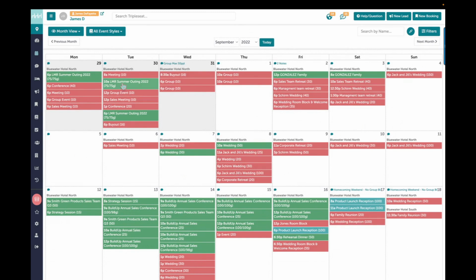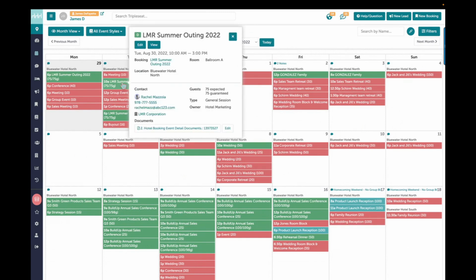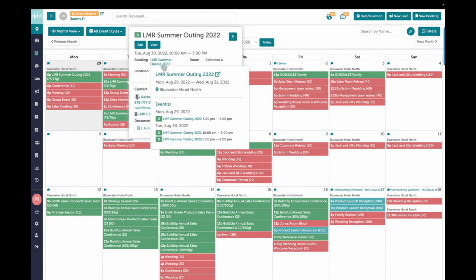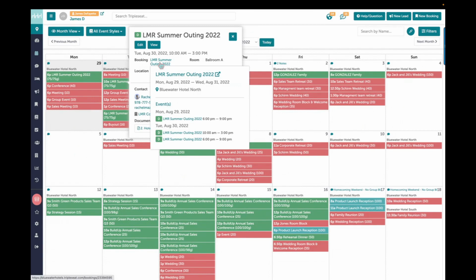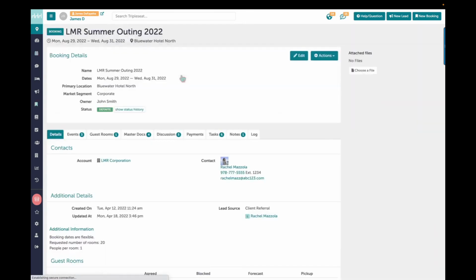If I just click on my LMR summer outing, give it just one click, I can quickly see, okay, that is the LMR booking. It's at my Blue Water Hotel. I've got my contact there. I can see how many guests. And then I can go a little further. As I hover over the booking, I can see that I have multiple events within that booking. And I can jump right into that booking from here if I like.